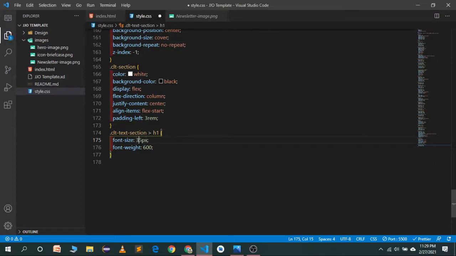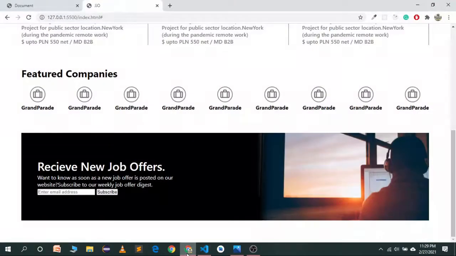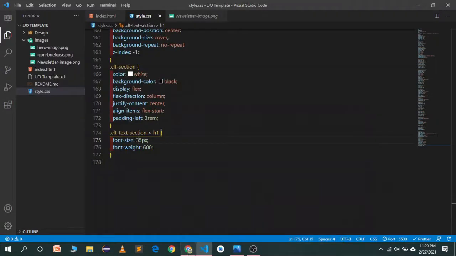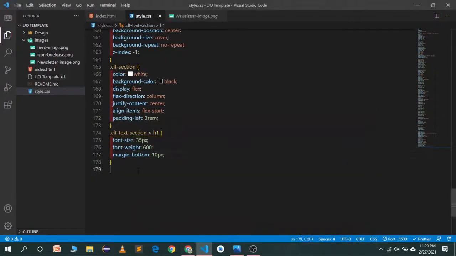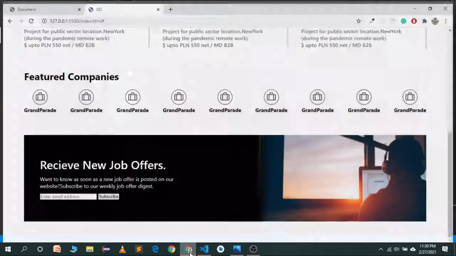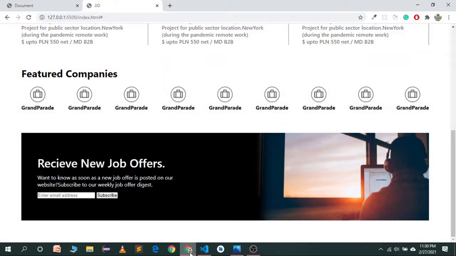So now reduce it to 35. 35 is looking good. Give it a margin bottom of 10 pixels. I think 10 pixels is looking good. Let's target the CLT dash text section, and in this section we will target a paragraph. For the paragraph we want a margin bottom of 10 pixels. Let's see, so we have a margin bottom.